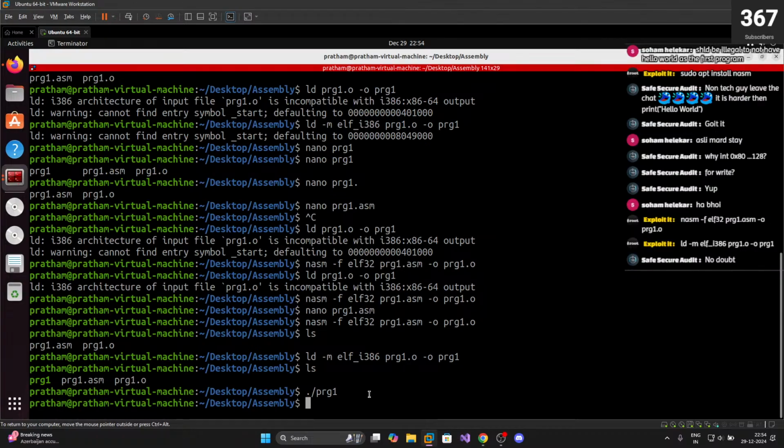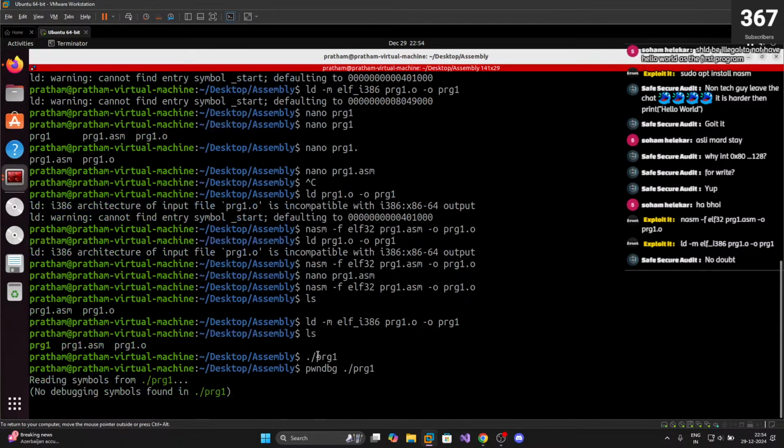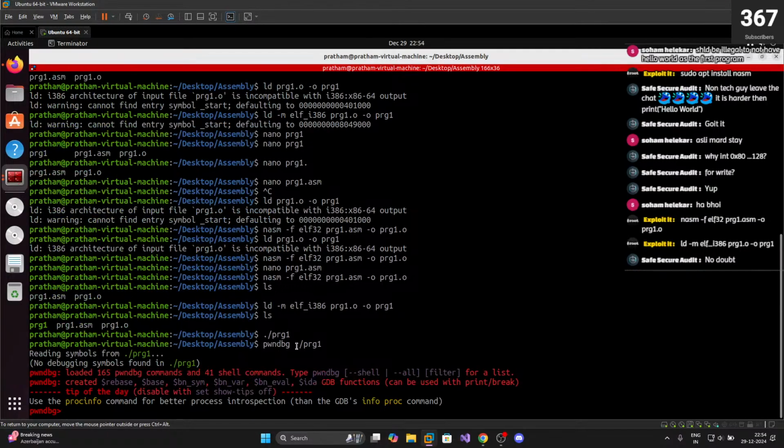Now moving further, we type the name of the program and we hit enter. This program didn't do anything, but it successfully exited. Now, to show you a proof of concept that the program really got executed, we're going to use Pwndbg to debug this code. So hit enter, Pwndbg, and the name of the file which you want to debug.